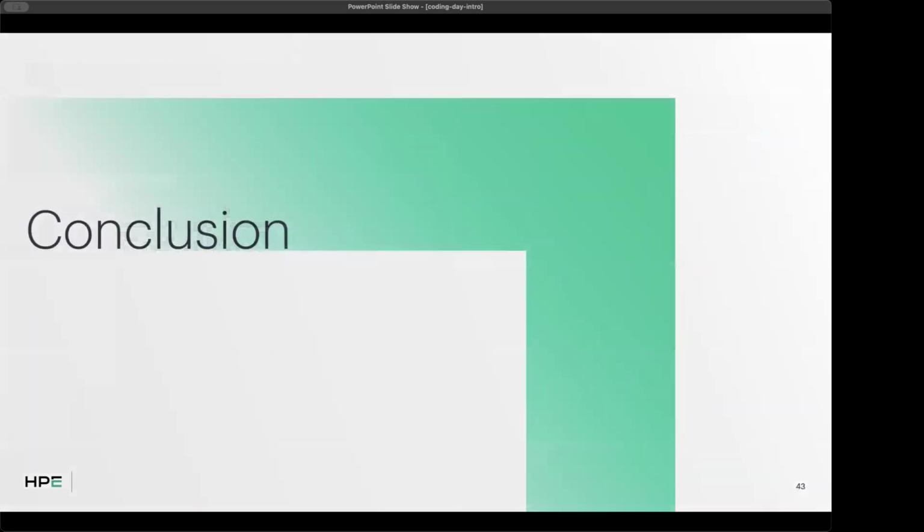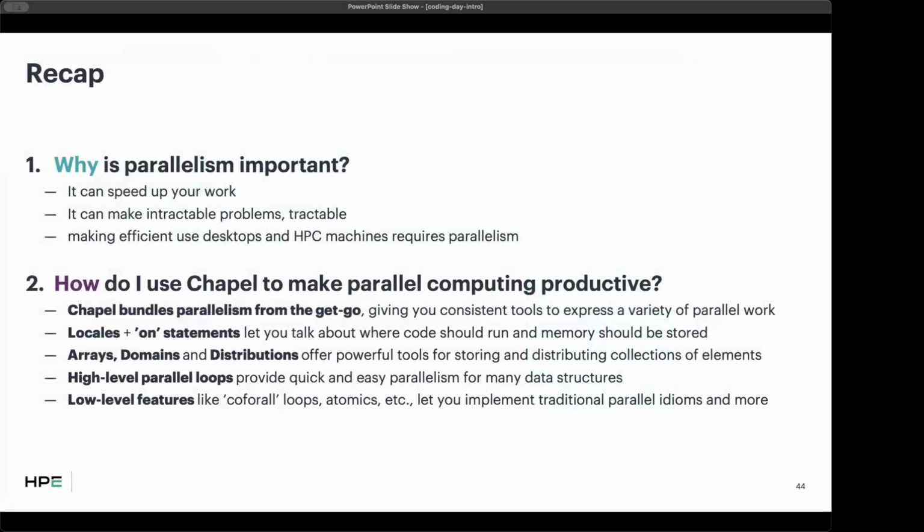And that brings me to the conclusion of the presentation. I've told you basically the answers, in my view, to 2 questions. Why is parallelism important? The fact is, it can speed up your work and make you able to do problems that you couldn't do at a smaller scale. And it also is required to make efficient use of your desktop and HPC machines.